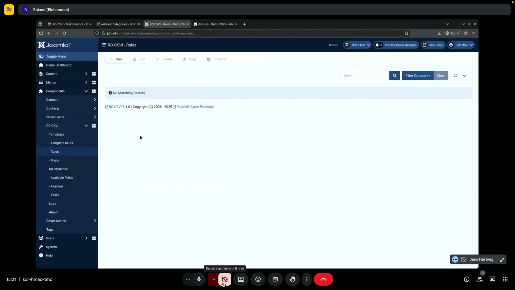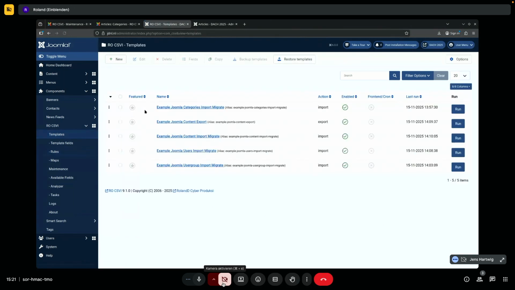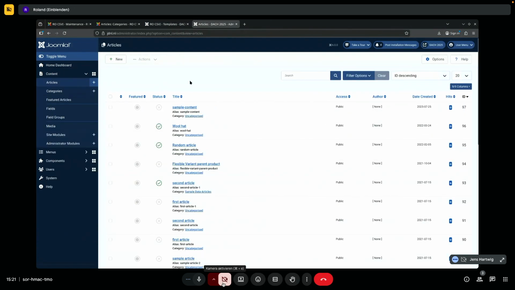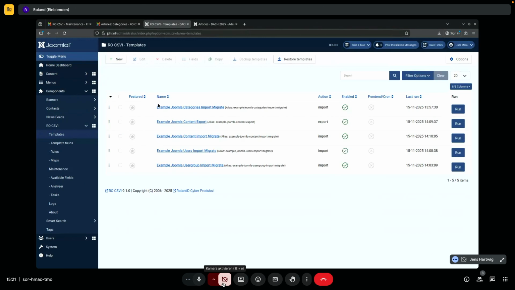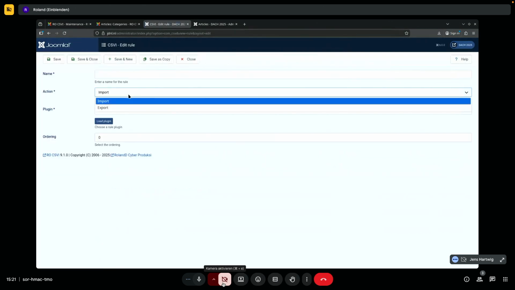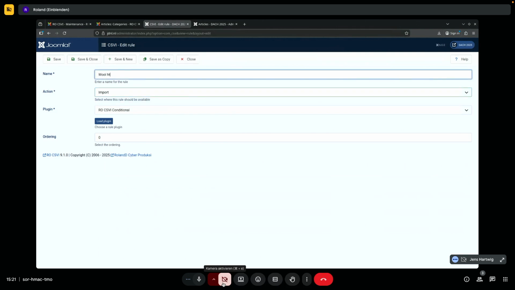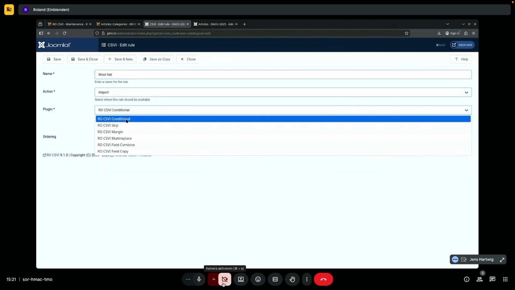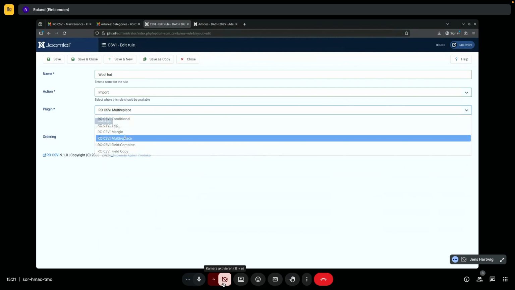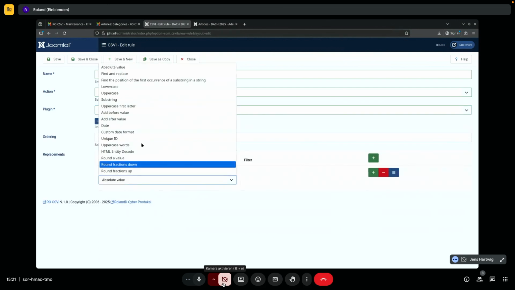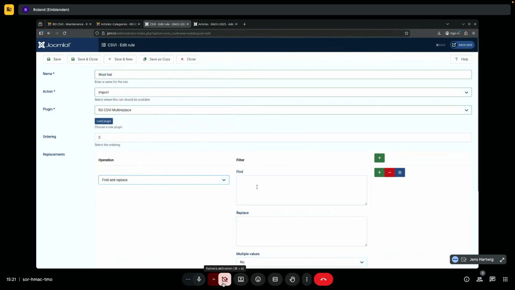So I can show you one where you can do an export. We have the content export here, so let's see which articles we have. We have here a wool hat that we can export. Then if we create a rule, the wool hat rule, we're doing a multi-replace. Here we do a find and replace. We look for wool hat, and we're going to say it's a Merino hat.